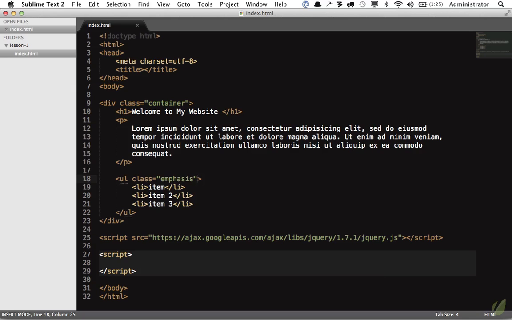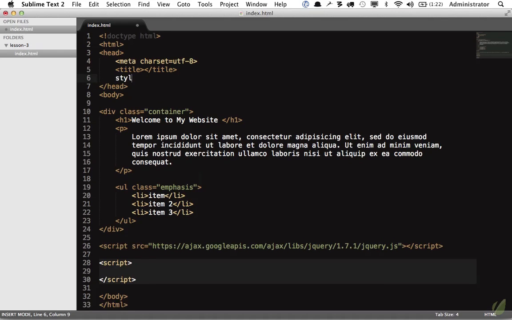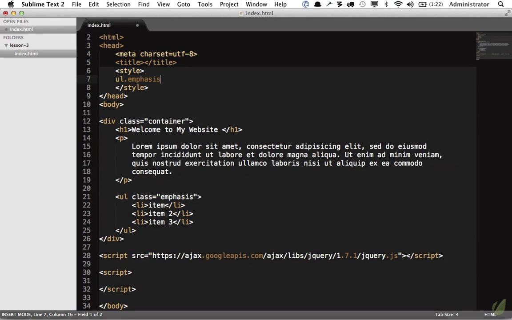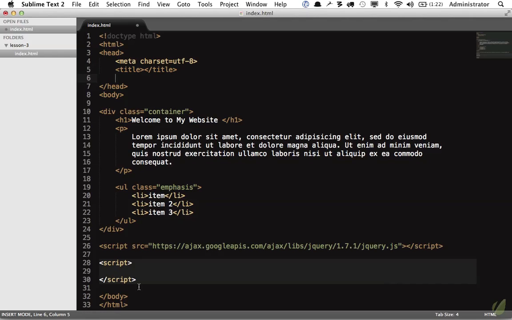You've already learned how to use a CSS selector. If we want to grab this unordered list with a class of emphasis, in the same way that we can do it in CSS by doing UL emphasis or leaving the tag name off entirely, we can do the same thing in jQuery: jQuery UL emphasis. Now that will query the DOM and will return this section right here wrapped within the jQuery object. Now let's take a look at some different ways that we can continue on from that point.